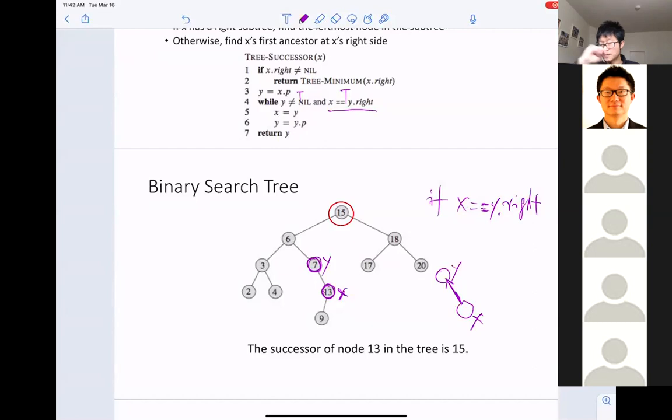Can you say that one more time? I'm sorry. Okay, let me just write it clear. If y is x dot p, the parent of x, and x is y's right child, and if we go from x to y, do we make an up left or up right? Left. Yes, if we move from x to y, we are making a left turn, right?